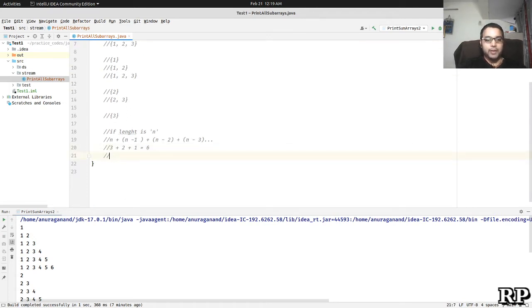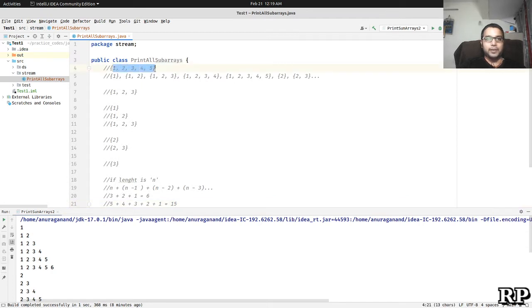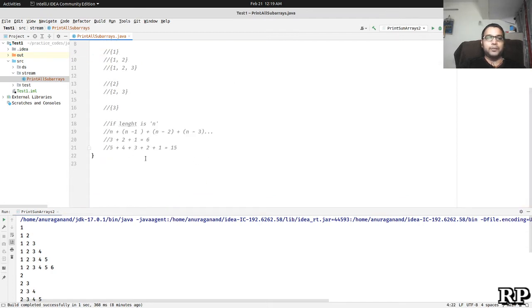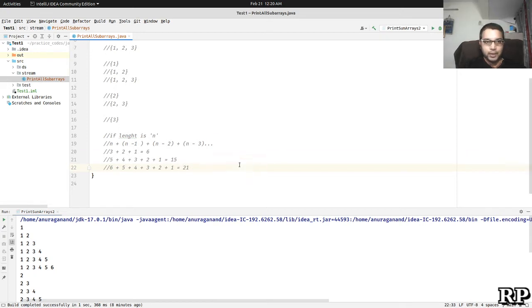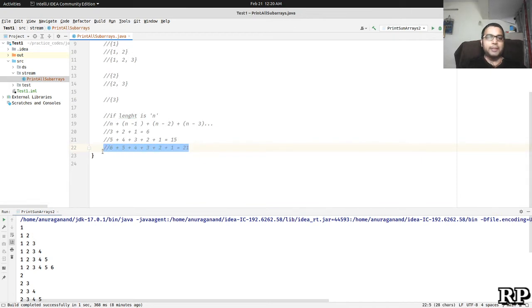Similarly, for an array of size 5, we have 5 plus 4 plus 3 plus 2 plus 1, which is 15. So we are going to have 15 subarrays for an array of 5 elements. And similarly, for an array of 6 elements, it is going to be 6 plus 5 plus 4 plus 3 plus 2 plus 1, which is equal to 21. So this is how the total number of possible subarrays is calculated for an array.